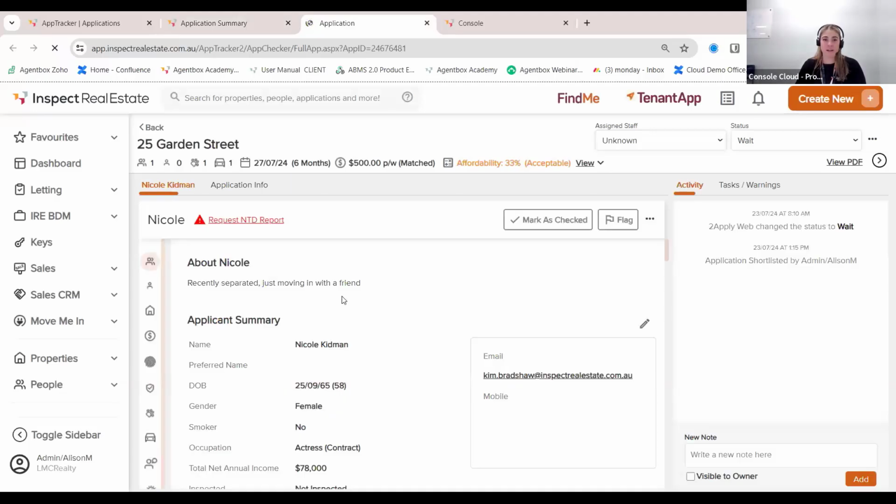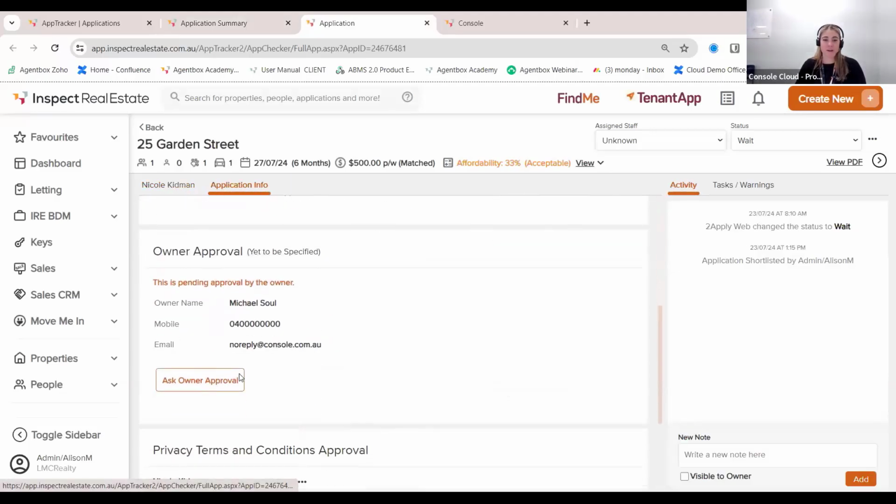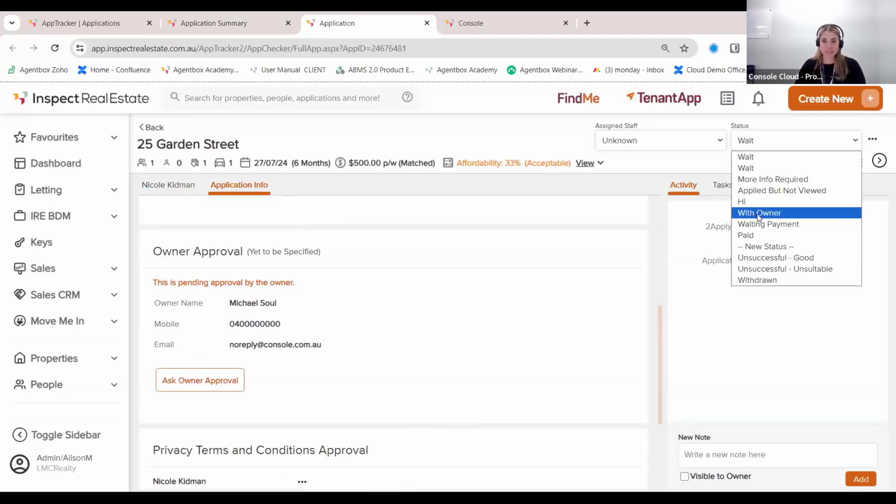Popping into view an application, under application info, I can digitally ask the owner to approve or decline a tenant. I can flag it as with owner. And once I move it to the successful status, that will then prompt me to push that information through to Console Cloud.